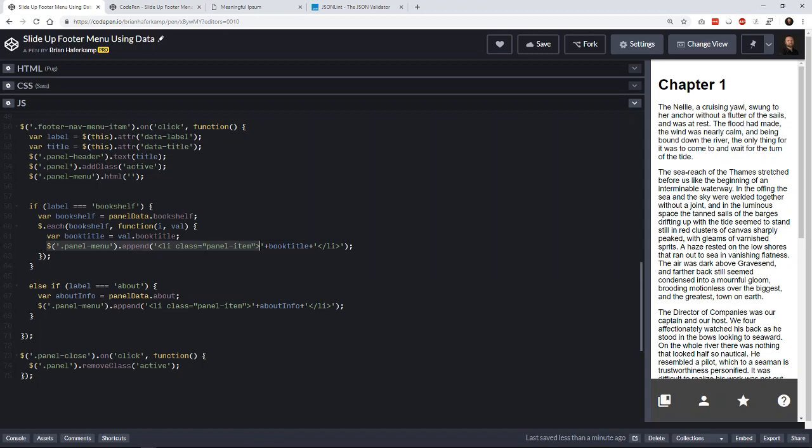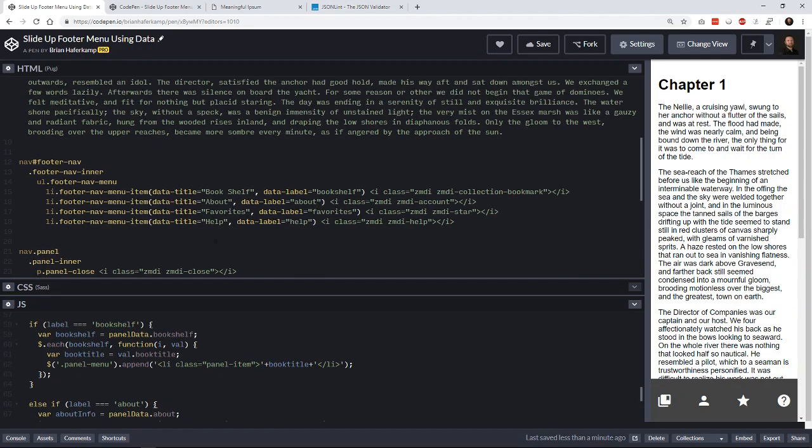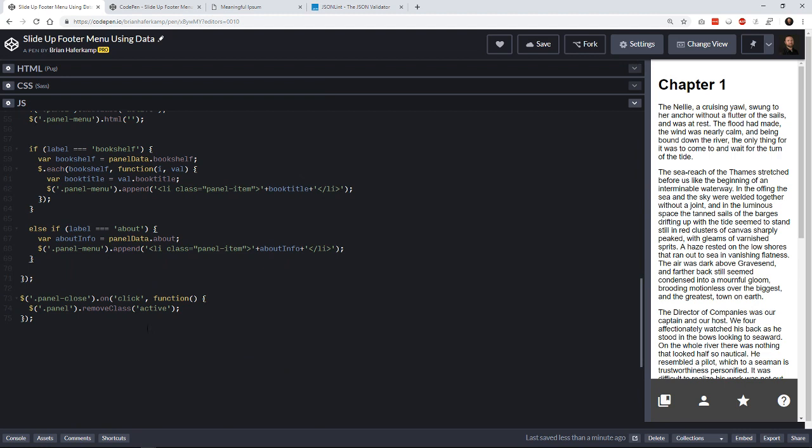Sometimes you need to clear out the information, sometimes you need to overwrite things or only append after certain parts. You just have to think about the user experience and what you want to do. Alright, so we have two more pieces of data that we can get. We can get the favorites or the help. Okay, so it's going to be very similar to this.